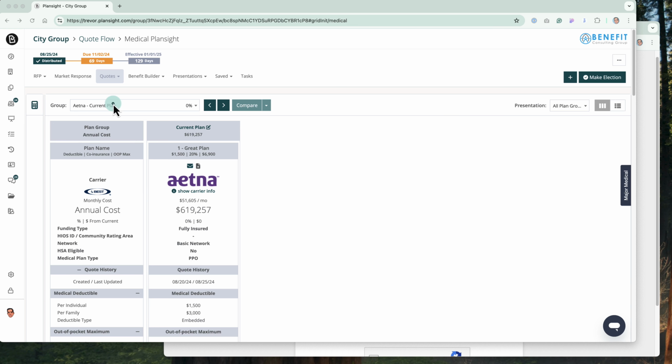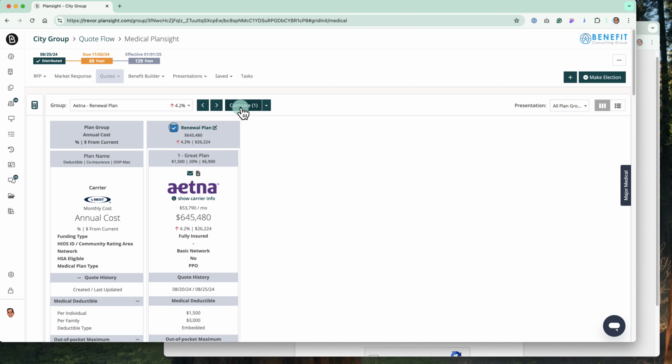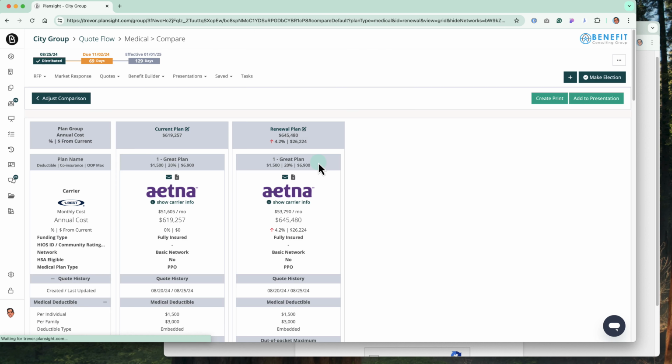So you can see currently I have current and renewal plan right here. I can compare them side by side, but that's all that exists. But what I want to do is receive a quote. This is what it looks like on the carrier's end.